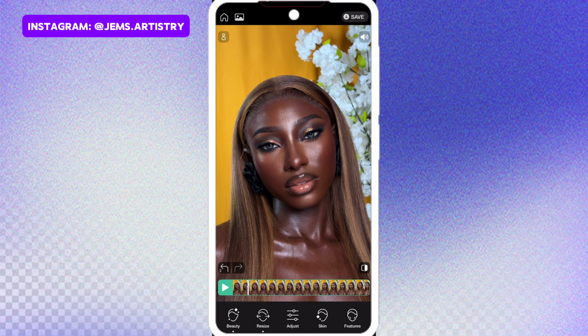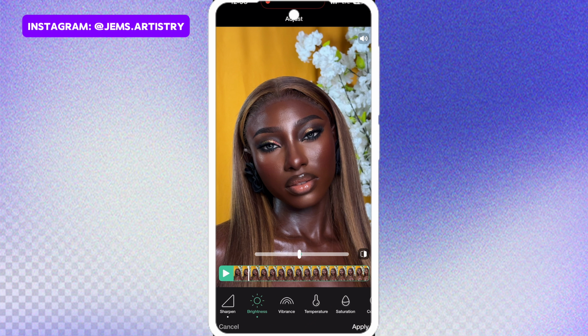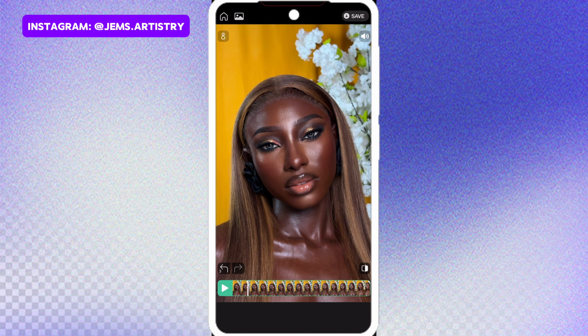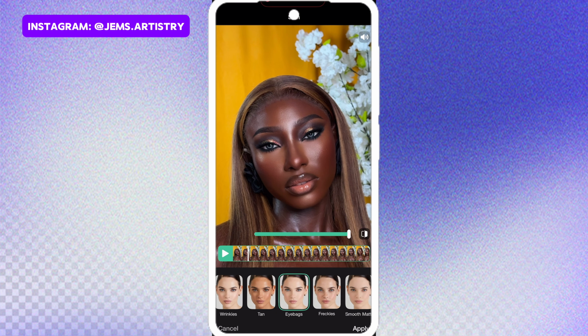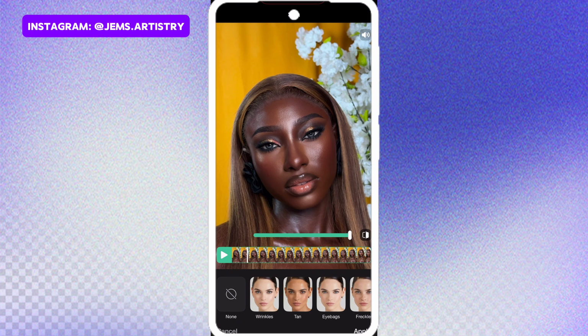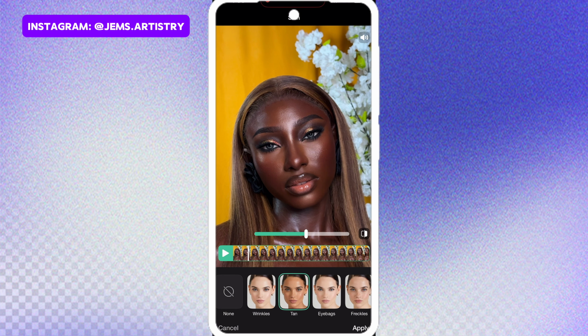Next is adjust. Here you can sharpen your video. You can adjust the brightness, you can adjust the vibrance, you can adjust the temperature of your video, the saturation, the contrast, and grain. You can just do whatever you like here. Next is skin. It has presets for wrinkles, tan, eye bags, freckles, smooth matte, smooth skin, and smile lines. I'll just select tan since the model is dark, and I'm going to adjust it. When I'm satisfied, I'll tap apply.